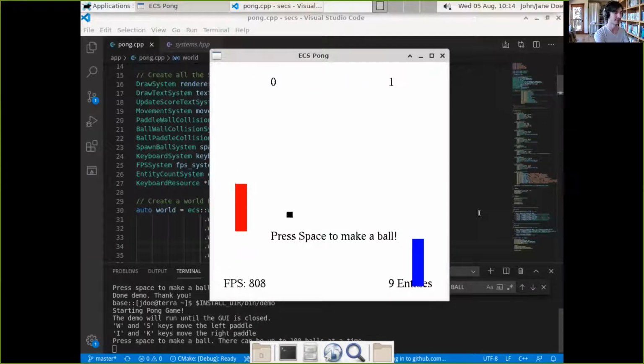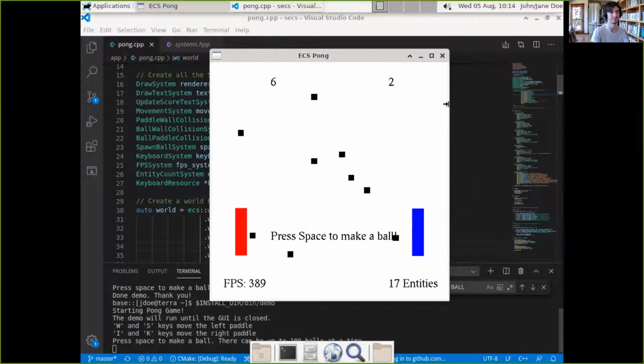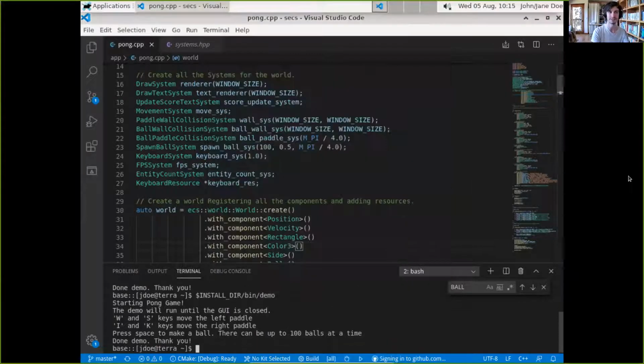When it collides with one side or another, the ball is destroyed, the number of entities is decreased, and the player's score up at the top of the screen increases. You're allowed to have up to 100 balls on screen at any given time. Here I'll just show a few. By closing the GUI, the demo ends, and with that out of the way, I'll give a brief overview of how my ECS is used and some of its interesting features.